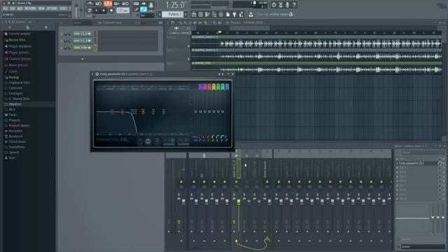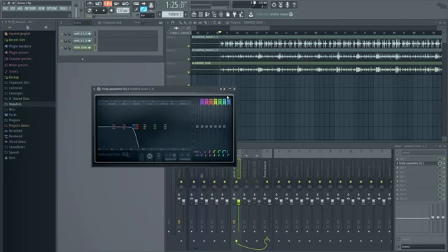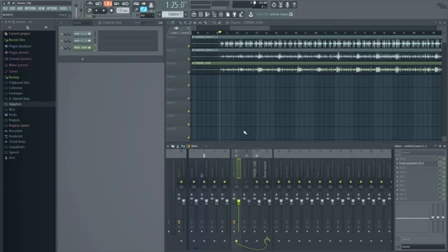Similarly, I only want high frequencies coming through on my overheads, so I'll do the same to it, except this time setting band 1 to high pass.